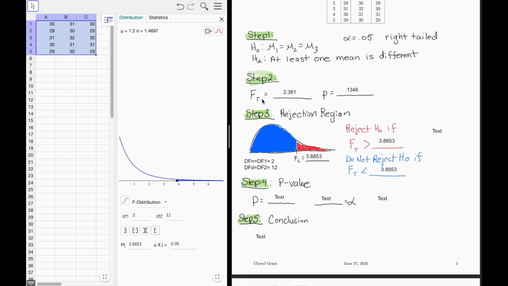Now, if we look at our test statistic for F, I labeled it F because we're using the F distribution, just like with the normal distribution, I label it as Z. In the student T distribution, I label it as T. We're now using the label F. Here's my test statistic, 2.831. 2.831 is less than 3.853, so it's going to fall in this blue zone. So I'm going to say, do not reject the null hypothesis.